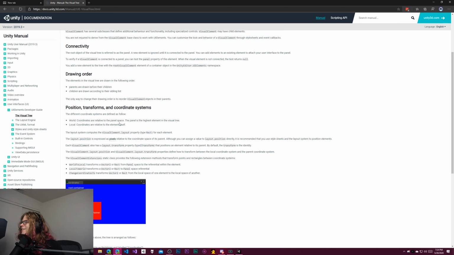Okay. Different coordinate systems are defined as follows. It looks like there's world and local space. World coordinates are relative to the panel space. Okay. The panel is the highest element in the visual tree. Okay.